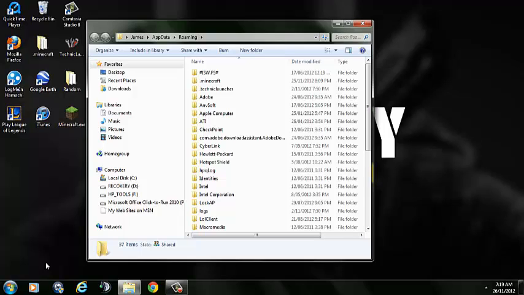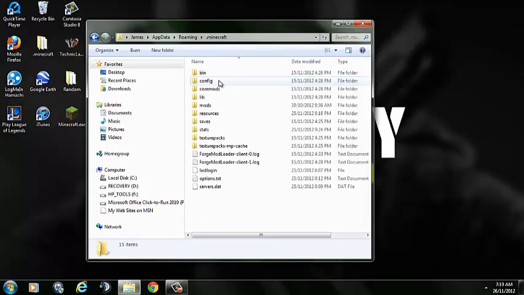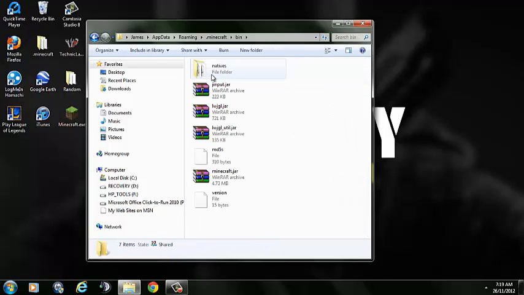Now, here you'll see a whole lot of folders. Please go into the folder called .minecraft. You see some more folders, go into the one called bin. Then you'll see this. Now, you need to go to the one called minecraft.jar or minecraft.